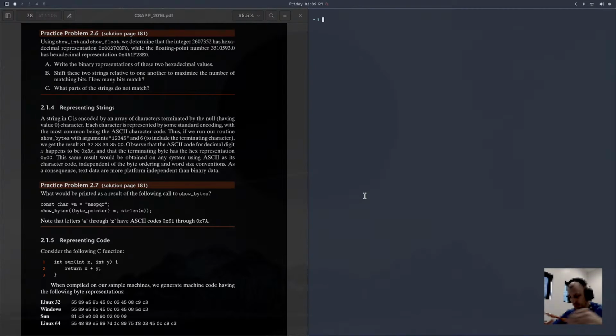So let's just read through that real quick. A string in C is encoded by an array of characters terminated by null, having value 0 character. Each character is represented by some standard encoding, with the most common being ASCII character code. Thus, if we run our routine show bytes with arguments 1, 2, 3, 4, 5, and 6 to include a terminating character, we get the result so and so.